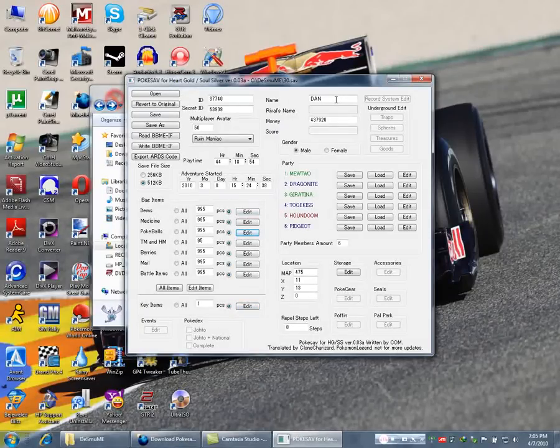You can also change your name and your amount of money here, your ID if you want to, the secret ID, and even your multiplayer avatar for the multiplayer battles. You can also change your gender, whether you want to be the male or the female character in the game. So anyways, let's go to the Pokemon editor.